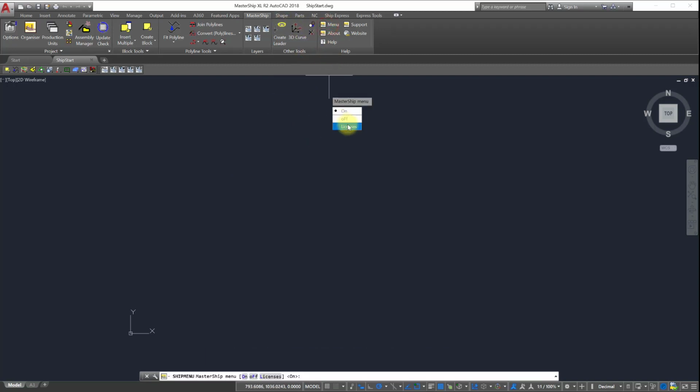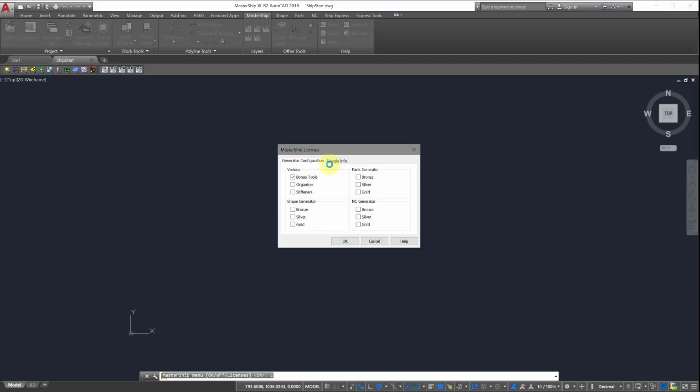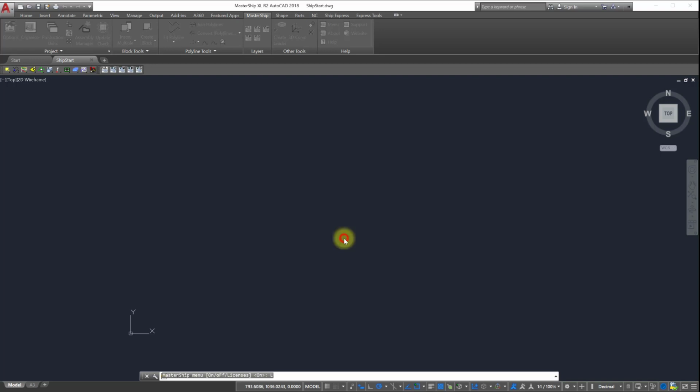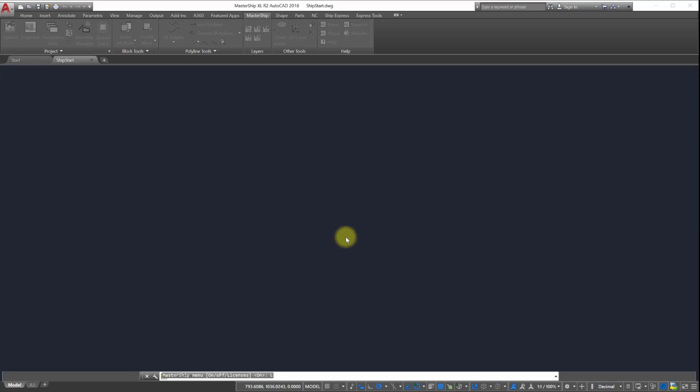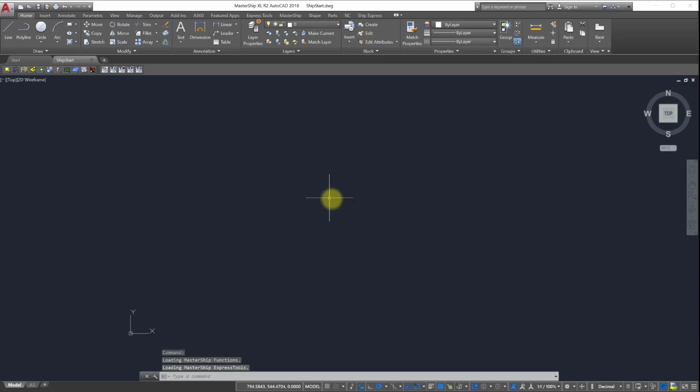Now it is time to claim the licenses. Choose About in the MasterShip ribbon, then choose Licenses. We will claim all available licenses. Finally, we recommend to set polar tracking on to 45 degrees and selection cycling on.